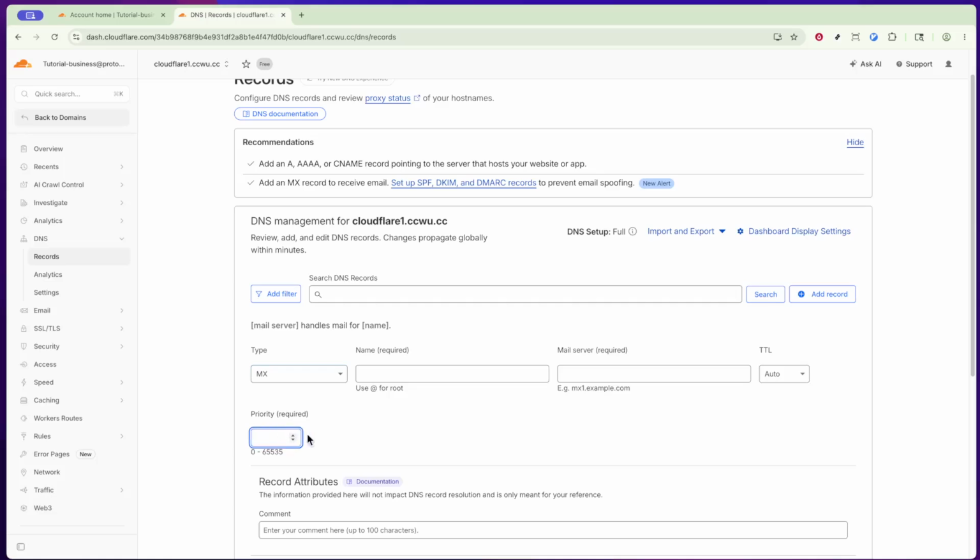Once that's done, set the TTL, or time to live, to auto. TTL determines how long the record is cached by servers, and setting it to auto allows Cloudflare to manage this dynamically for optimal performance. Before saving your changes, double-check the proxy status.